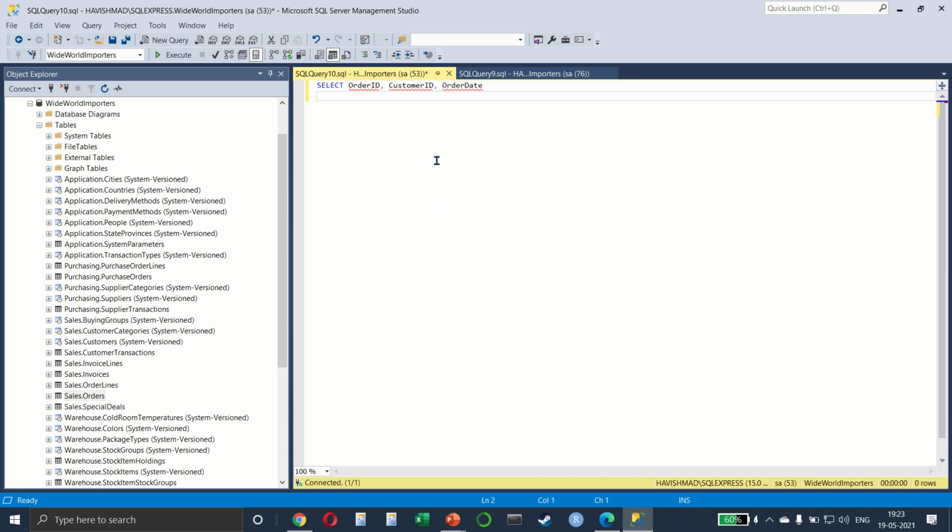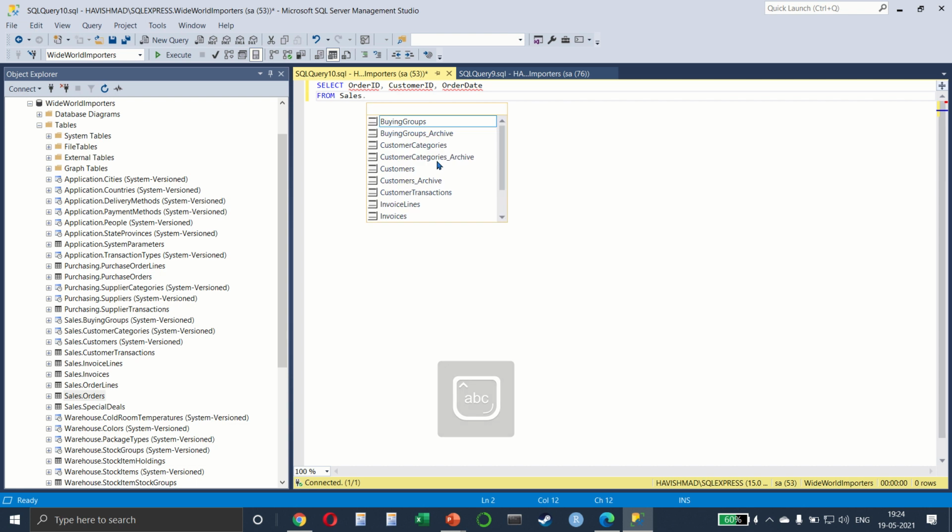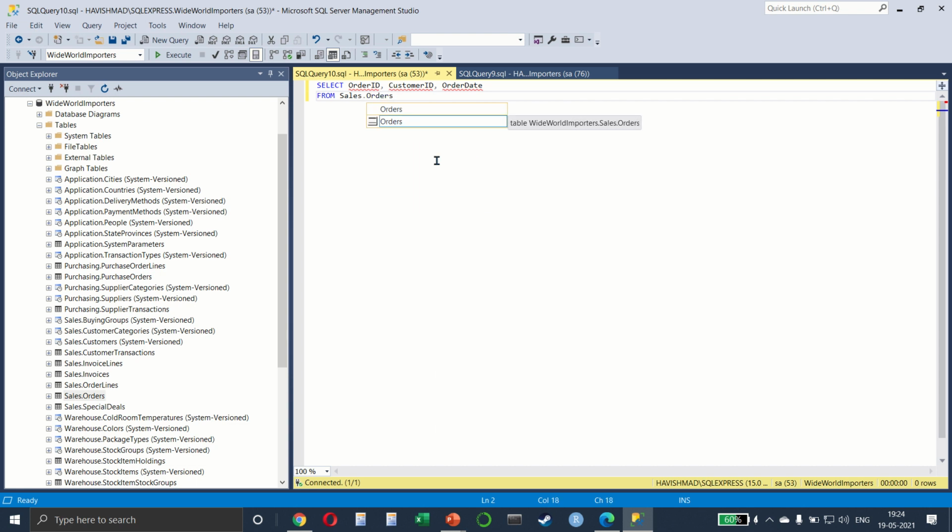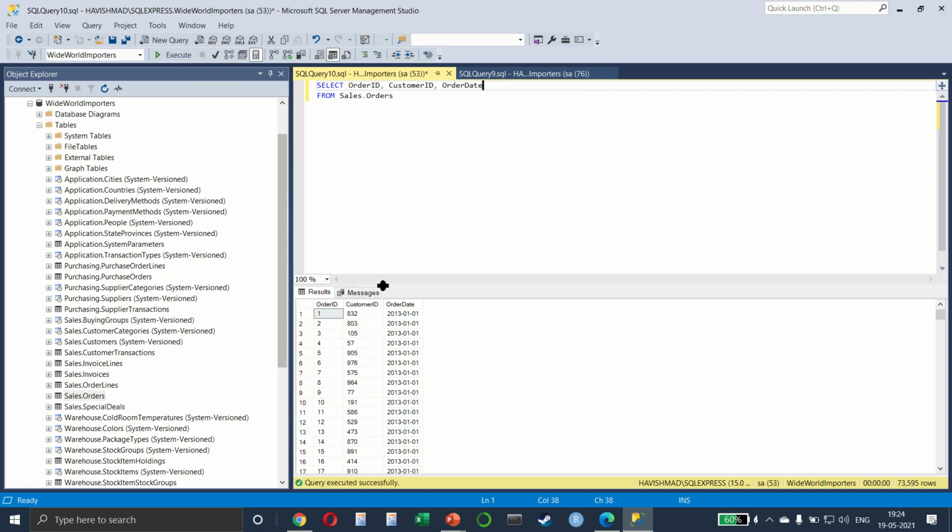And then we can say that we want to select it from sales dot orders. Once we execute it, you notice that the errors go away and we can see all the records from the sales orders only for these three columns: order ID, customer ID, and order date.